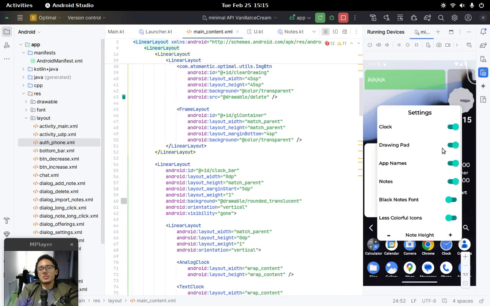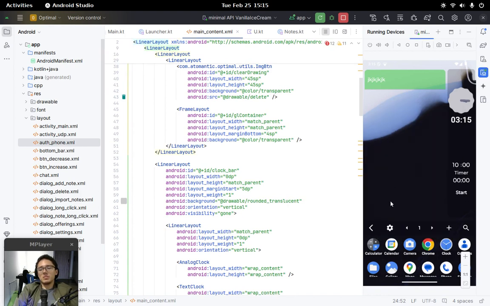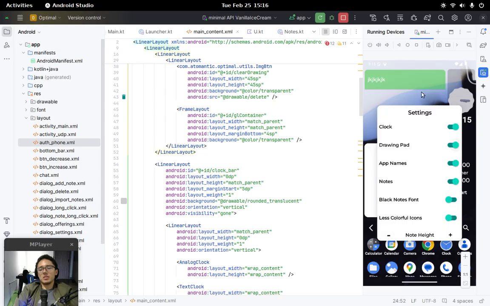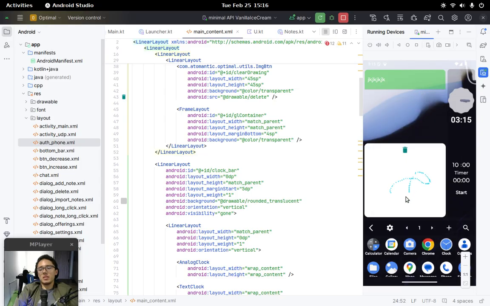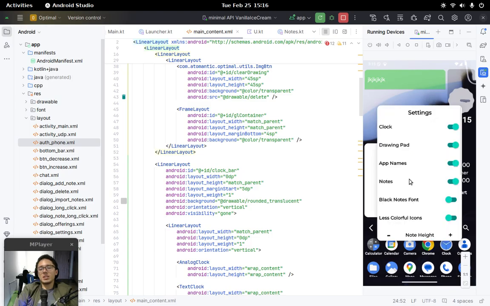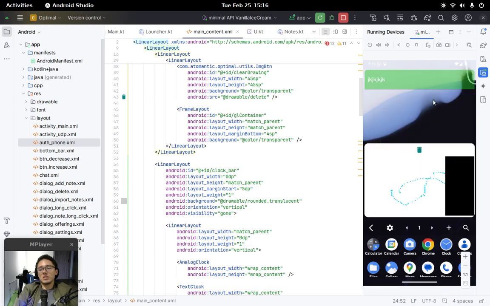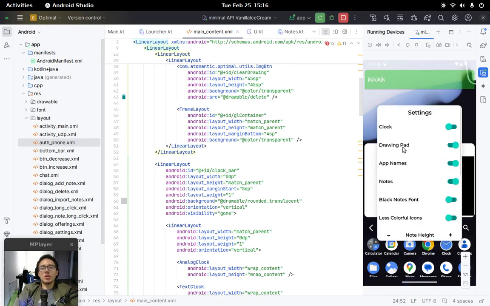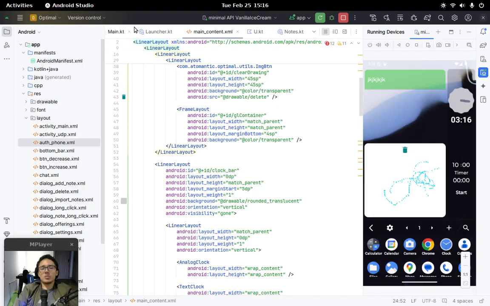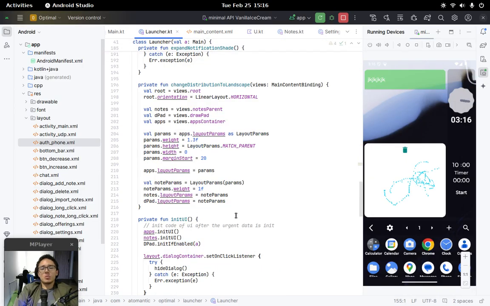Now, if we hide the drawing pad, then we have all this for notes. If we show the drawing pad, then we have the drawing pad right there. If we hide the clock, then the drawing pad goes here, and now we have sort of a bug. When we hide the clock, we should redraw the drawing path.